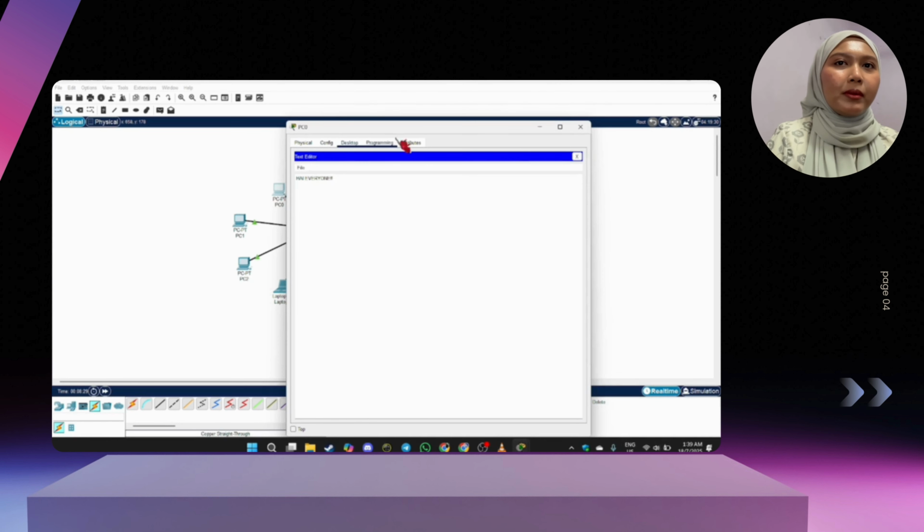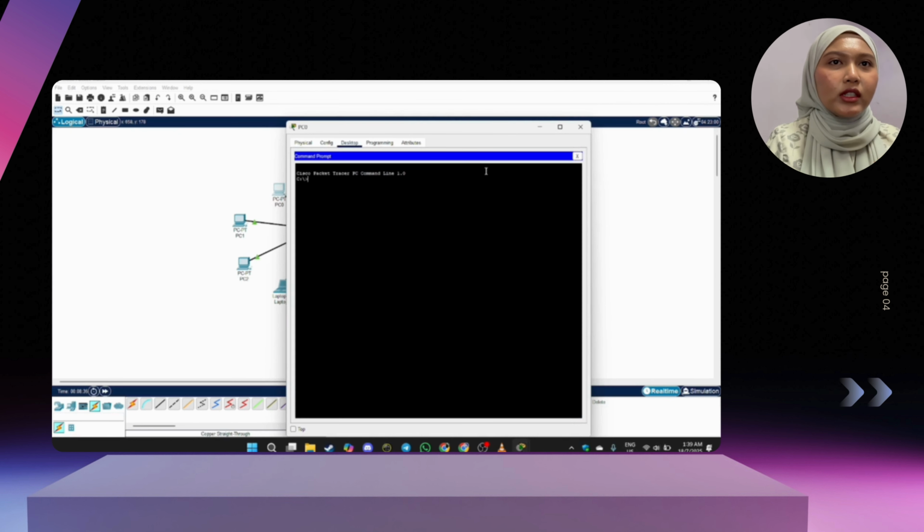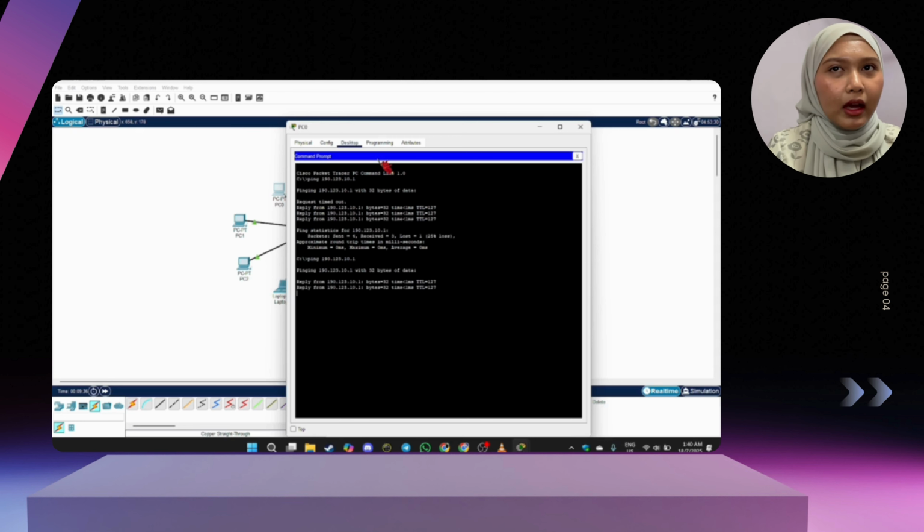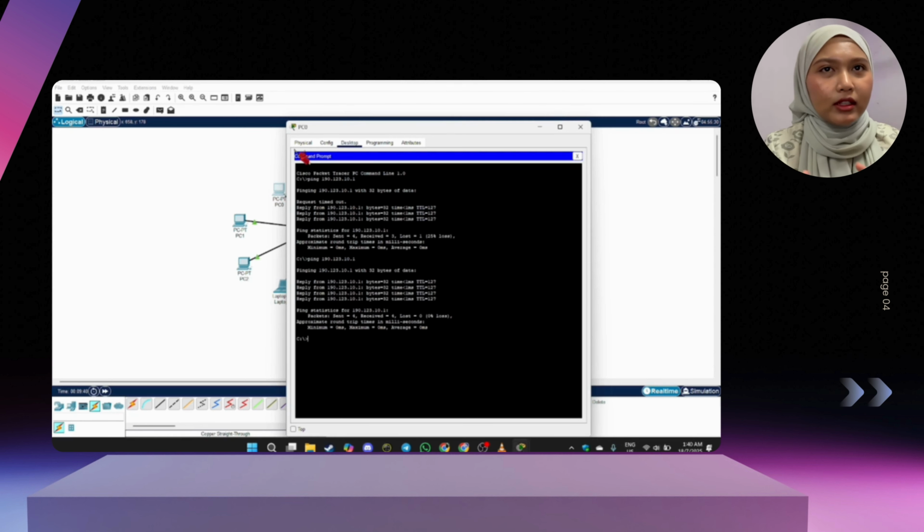Open the command prompt and type ping, and then insert the IP address of PC0, and then type a ping to the address of PC3. If the device shows request timed out, it means the connection is not successful. If the program doesn't show request timed out, it means it's successful, so you can enter the server.